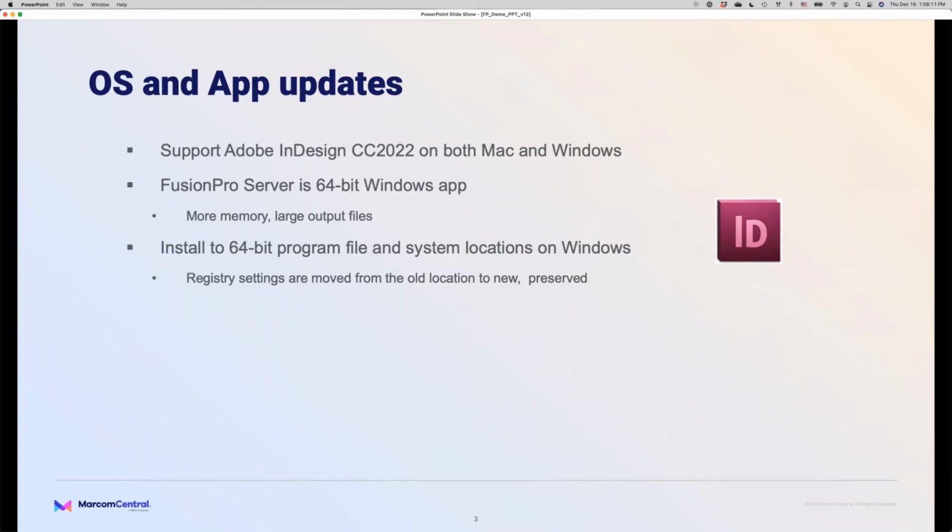FusionPro plugins on the Mac were already running 64-bit since version 11. That's one of the biggest changes in version 11, to move away from 32-bit, as Apple stopped supporting the 32-bit environment on the Mac a couple years ago, or about 3 years ago now.